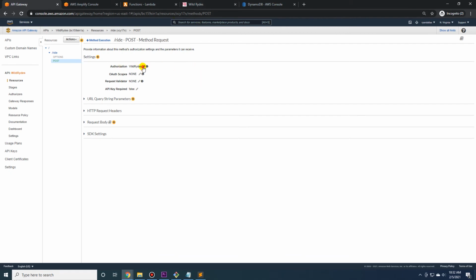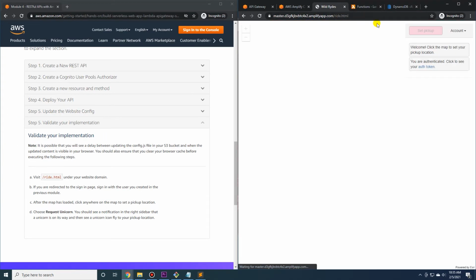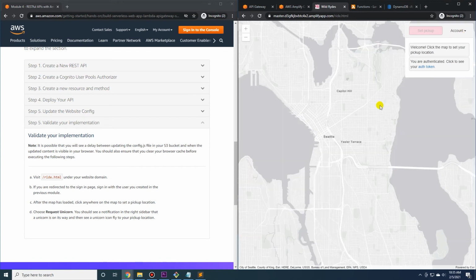In authorization here, after you enter your wild ride's name, you got to select the check mark to update. So I forgot to do that. Okay, now it worked. No errors this time.